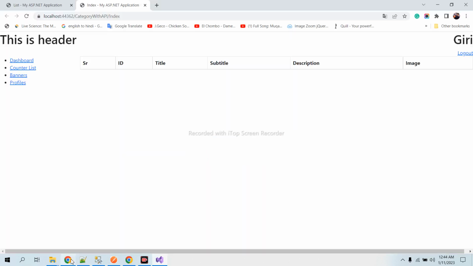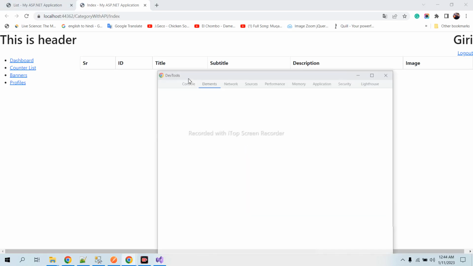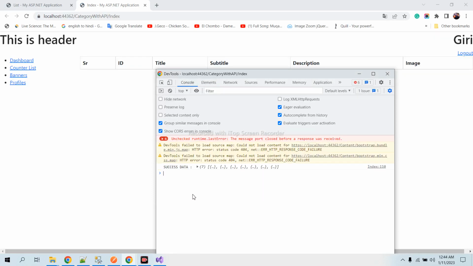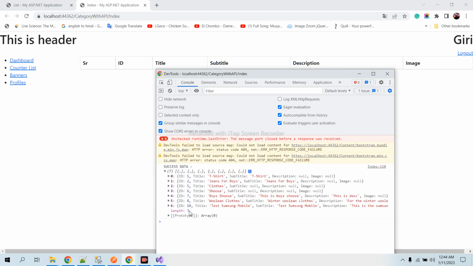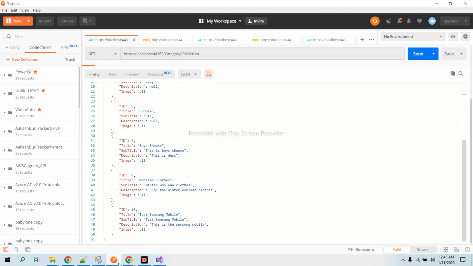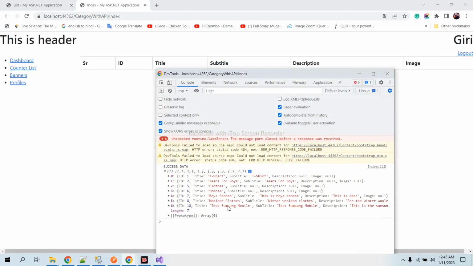Let's refresh. I have refreshed this page. Now let's check the console. Let's again refresh. Okay, here you can see the success data. We have got our data. We can see that all the data, whatever we are getting in Postman, is also available here. You can test. There are 10 records, IDs 1 to 10. Last is the 10 ID. We have got data in array format.